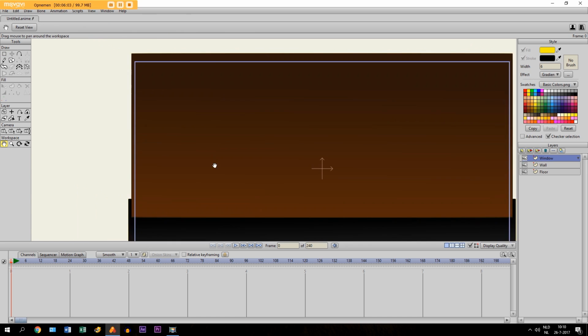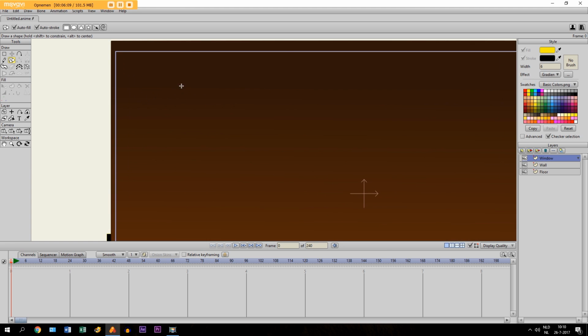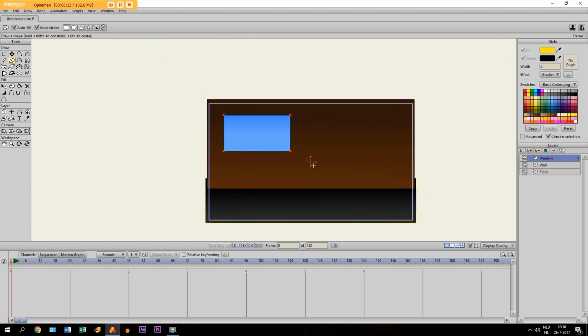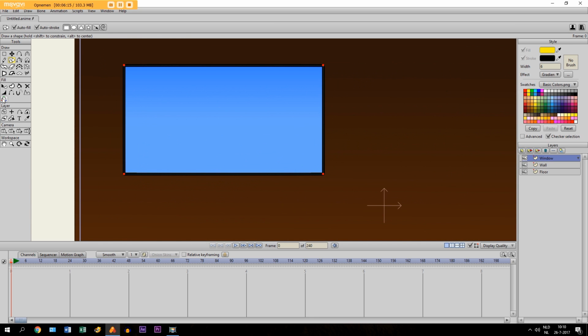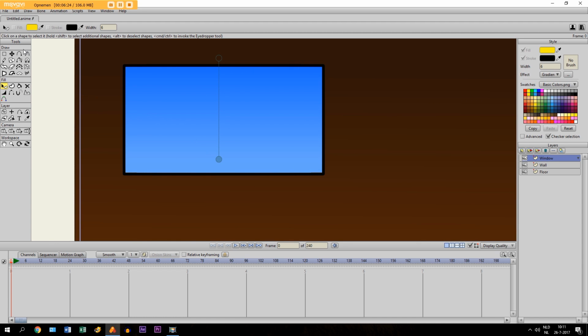So I zoom in for this, and I take the draw shape tool, choose rectangle, and I just draw a rectangle right here. There we go. So now you see we have something that looks already like a window. Just adjust the gradient color a little bit.